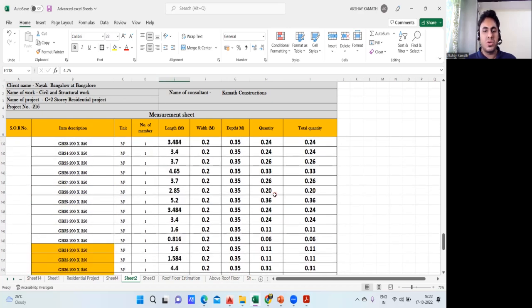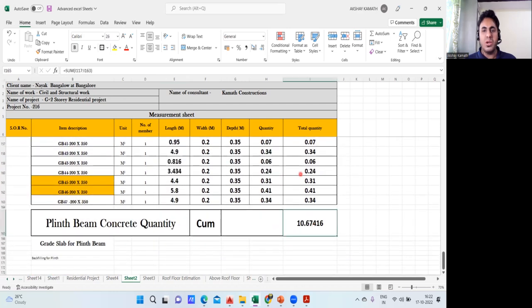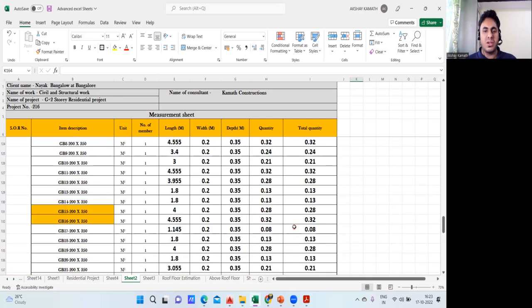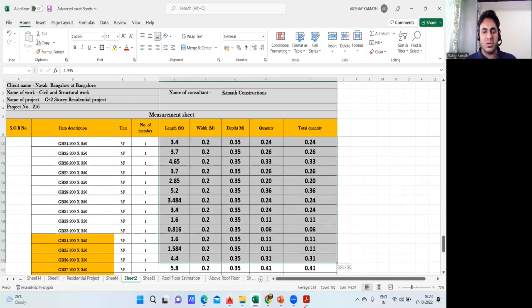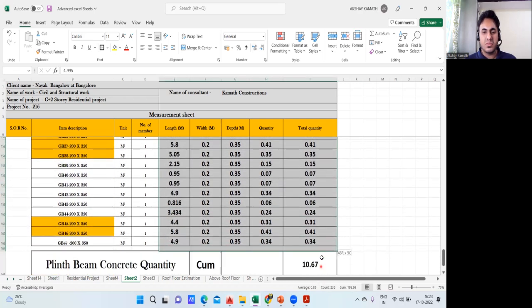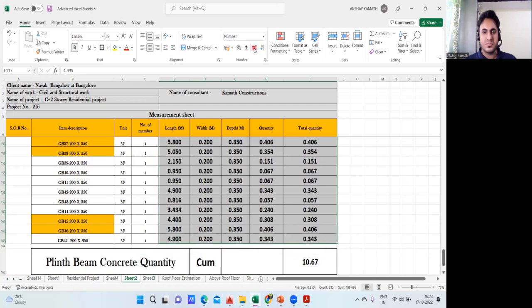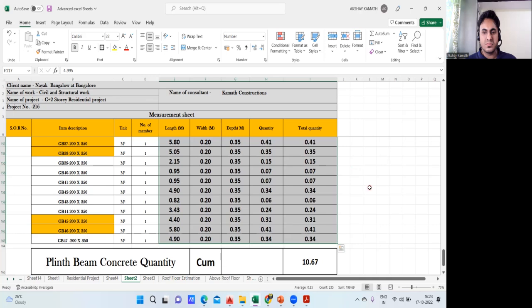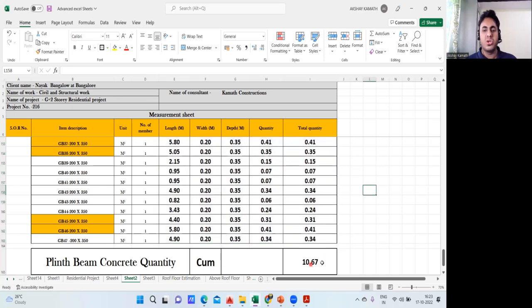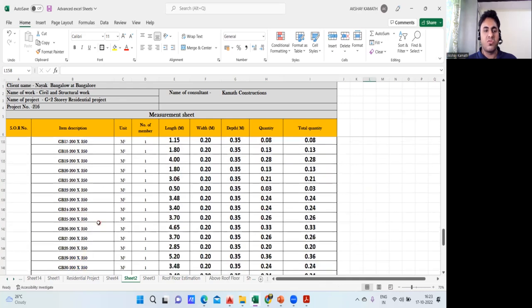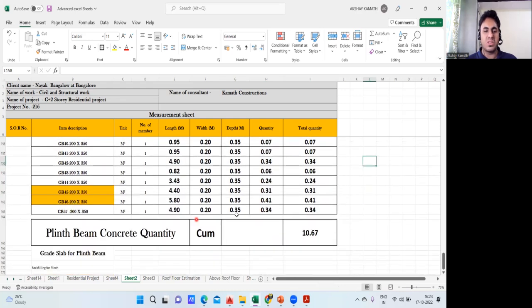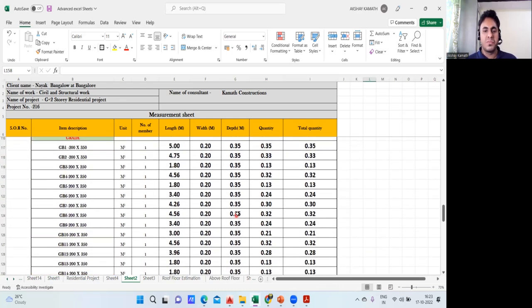So in this way, you can see how much concrete quantity we have got. Finally, we have got 10.67 cubic meter of concrete required. And this part also I'll reduce that. Yeah. So 10.67 cubic meter of plinth beam concrete is required if I want to do the casting of all these 47 beams. Okay, up to GB 47 we have. That's how it is.